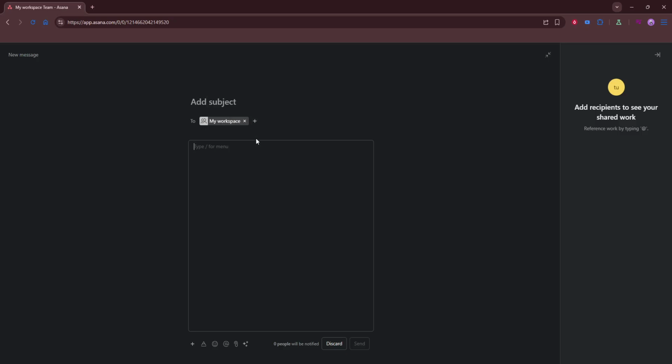From there, click New Message to start a fresh conversation. Or if you're inside a project and want to summarize progress, choose the option to start a project update. A project update is ideal for status, highlights, blockers, and next steps, and it automatically notifies project members in a structured way.